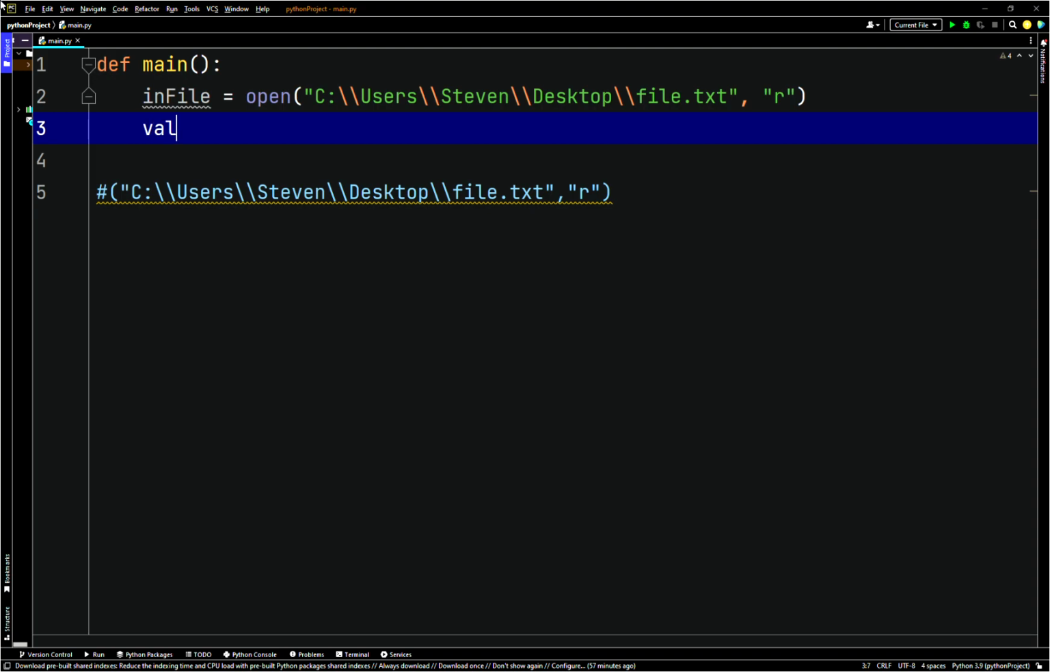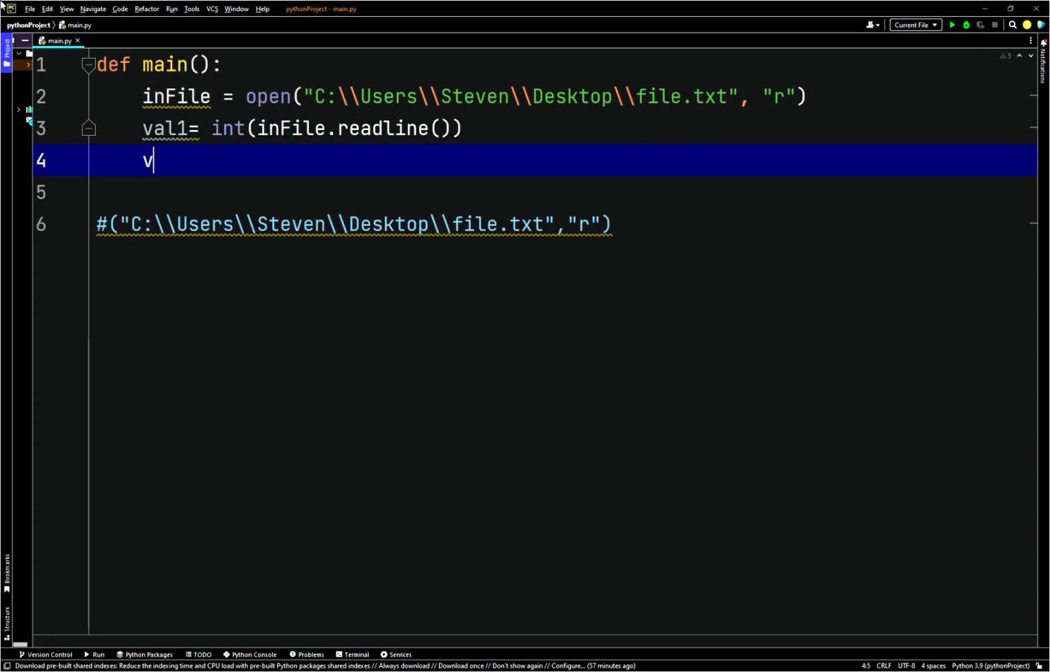So then after that we can just call them val1, val2 again. So val1 points to, this time we're going to cast it to an int, and then infile.readline. And we'll just do that for all the values, because there's 3 lines.